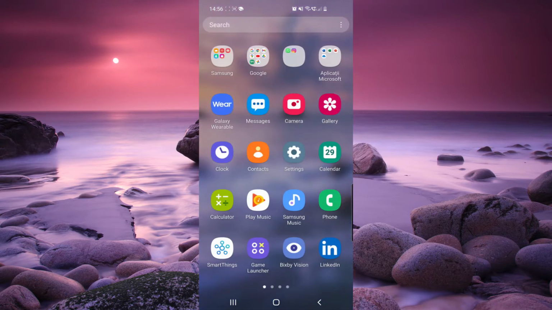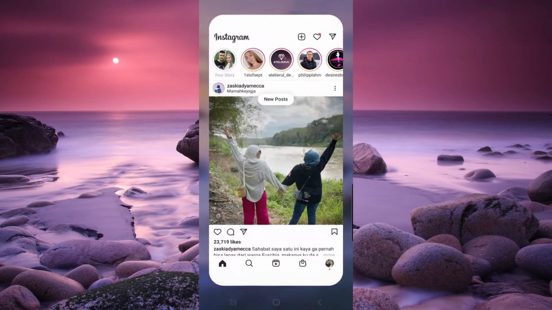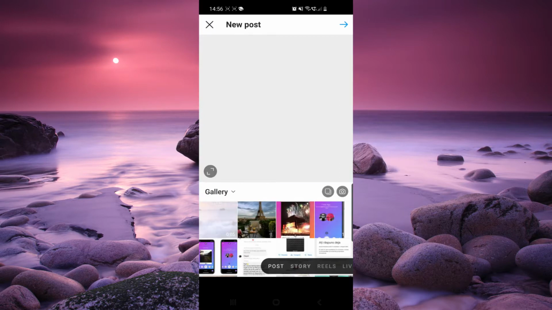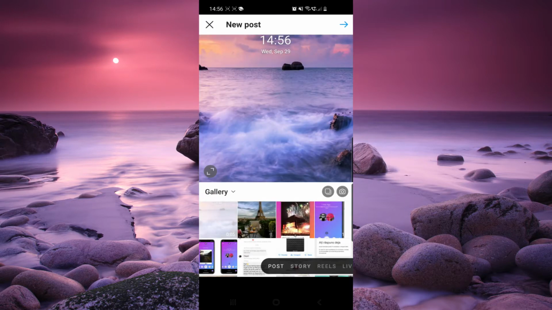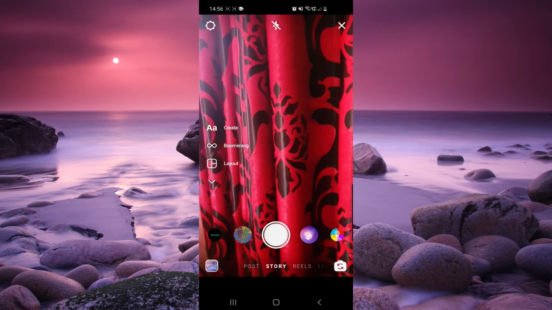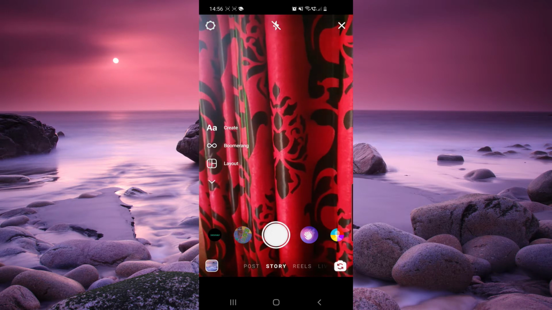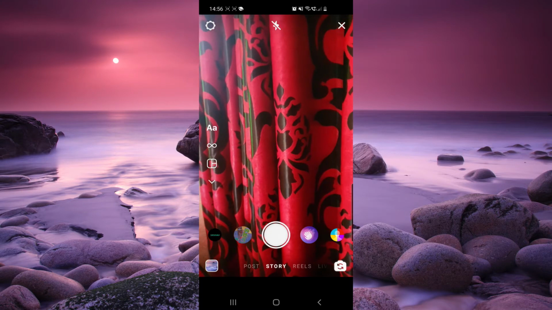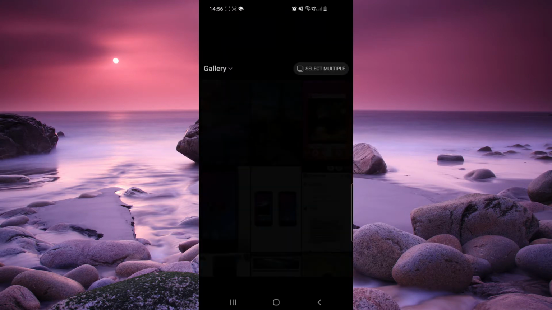So first we want to go to our Instagram app, and then from here we have to click on that plus icon from the right top corner, and then from here you want to go to add to story. So from here you want to upload a picture, or you just can take a picture from here. So I will upload one.